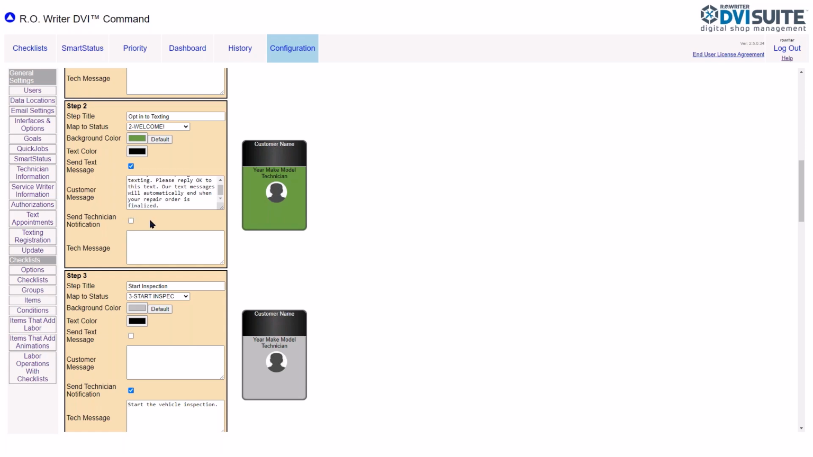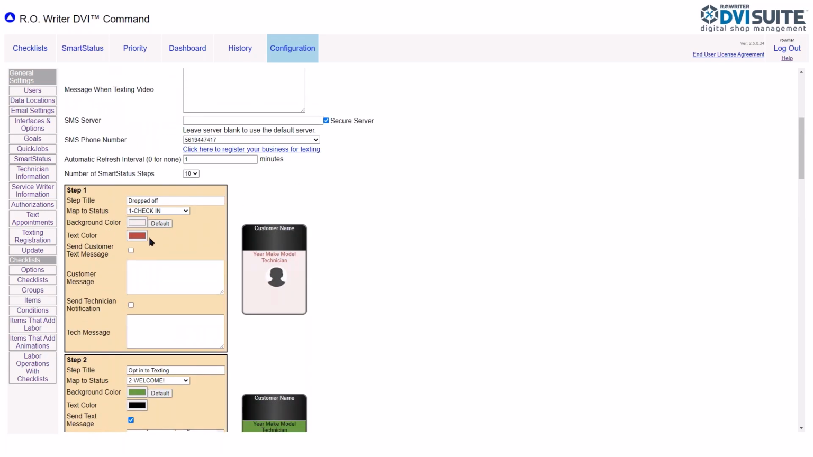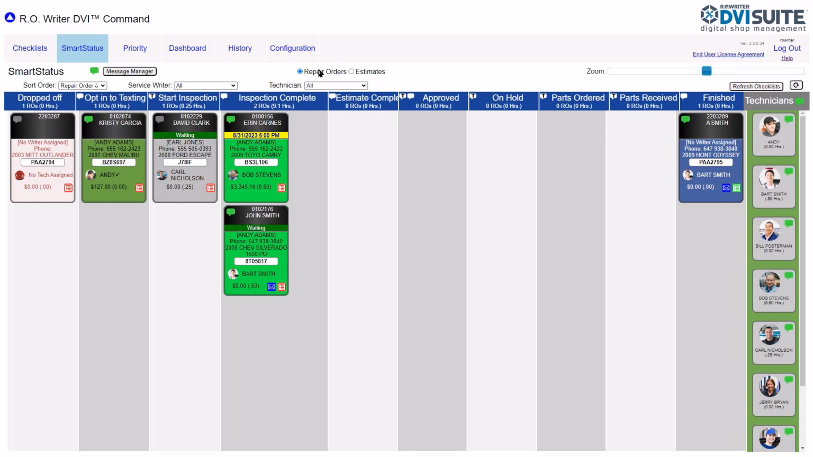Pretty straightforward. You don't necessarily have to have as many steps as we have on our smart status screen either. You can reduce the amount of steps here. Keep in mind that will reflect on this screen. And again, hopefully each one of your smart status steps is linked to a smart our writer status on our writer side as well.